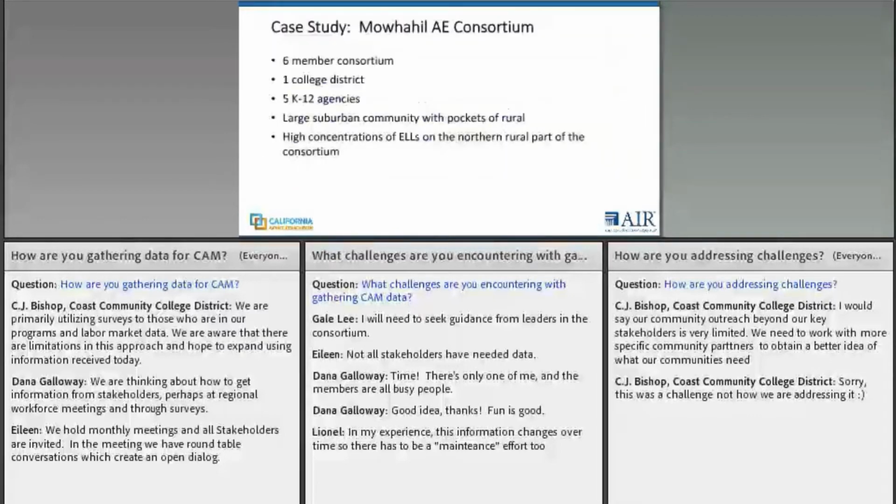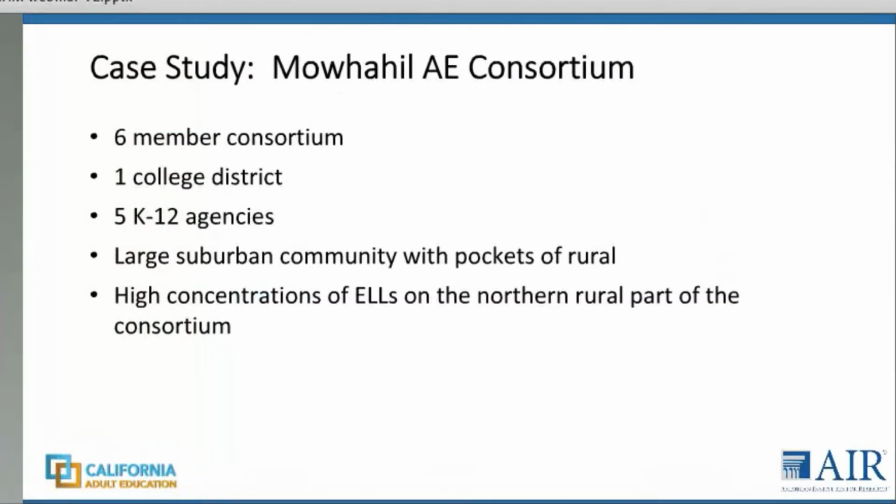I'm hoping that I'm going to move us into an activity that you will find fun and useful for your asset mapping work. I mentioned early on that we're going to be looking at a case study, and it's a consortium called Mawahil Adult Education Consortium. You can ask us later how we came up with that name.